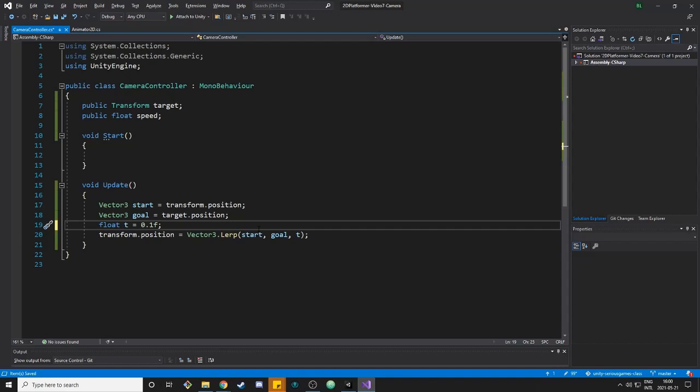except that we cannot have a fixed number for t here, because that would mean that we move 10% of the distance every frame, no matter how many frames we have. So we have to make sure that this is frame rate independent, and we move further if we have less FPS and less far if we have more FPS. And we do this by simply using time.deltaTime for t. And we multiply that by speed to move further the higher our speed is.